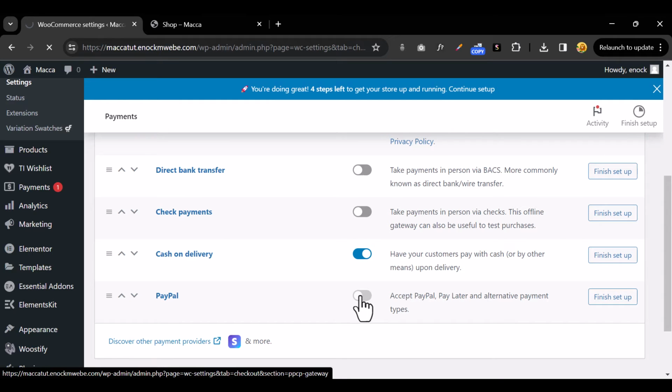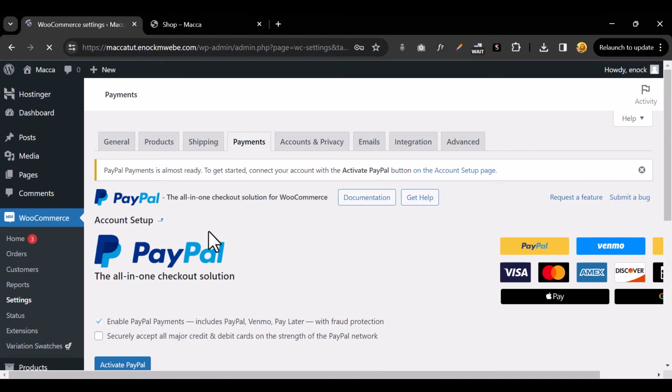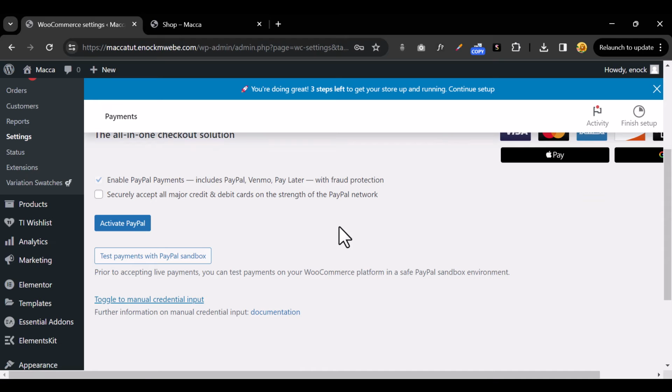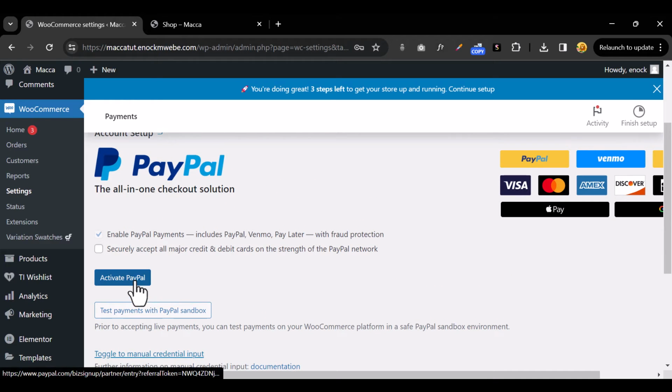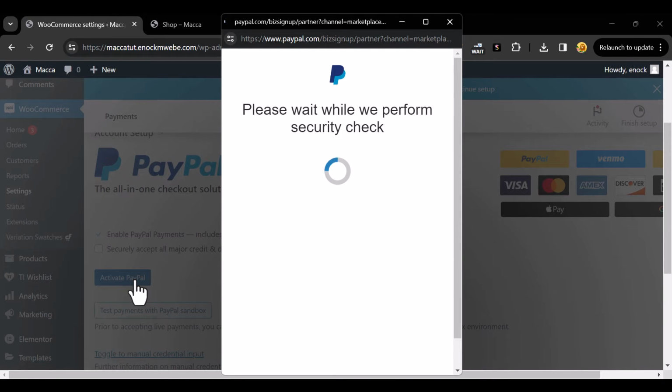Turn this toggle button on to activate PayPal. Once you turn PayPal on, it's going to ask you to activate PayPal. So I'm going to click activate PayPal, then I integrate it with my PayPal account. Now it's going to take some time loading, but that's okay.